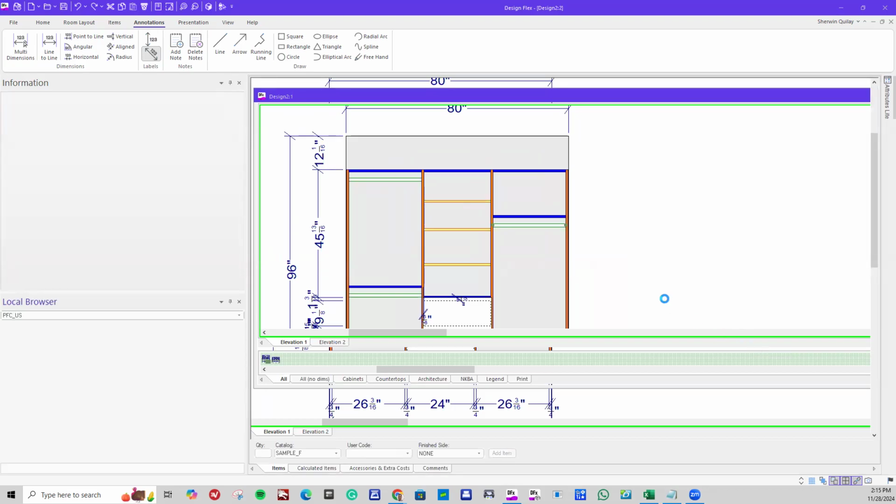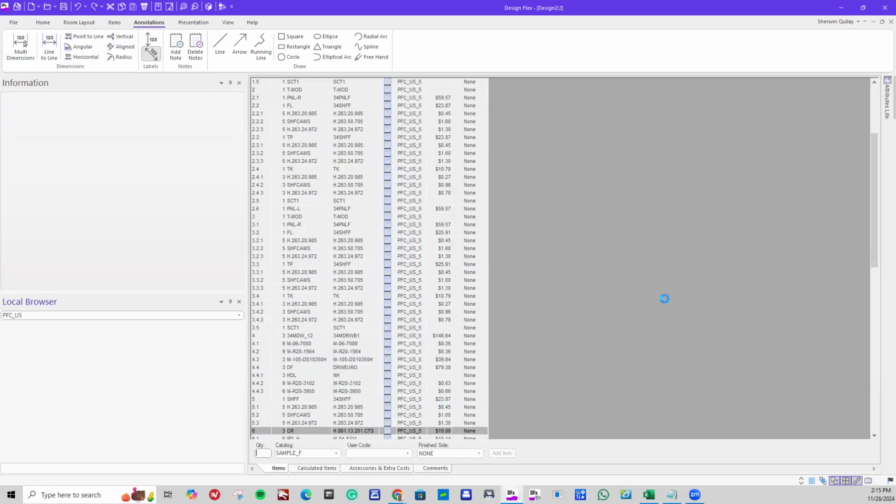In our Show Item List, we'll give that a moment to populate. Now that it's populated, we can see here at the very bottom, we have 4 different tabs. With our 4 different tabs, we have got our items, calculated items, accessories and extra costs, and comments. In the items tab, these are all the things that are graphically that we've dragged and dropped here.